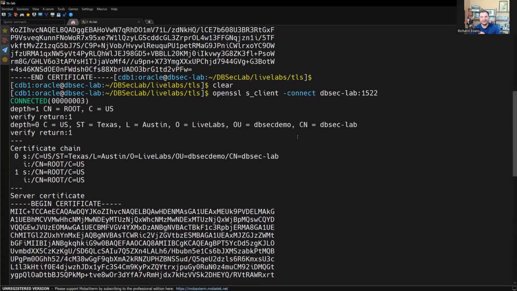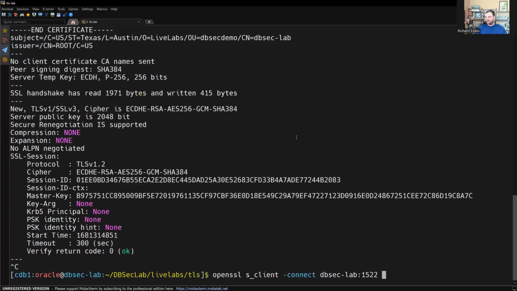So if you can't make this connection to your TLS port, then you probably have something going wrong with the listener and its wallet or certificates, or the database and its wallets and its location.